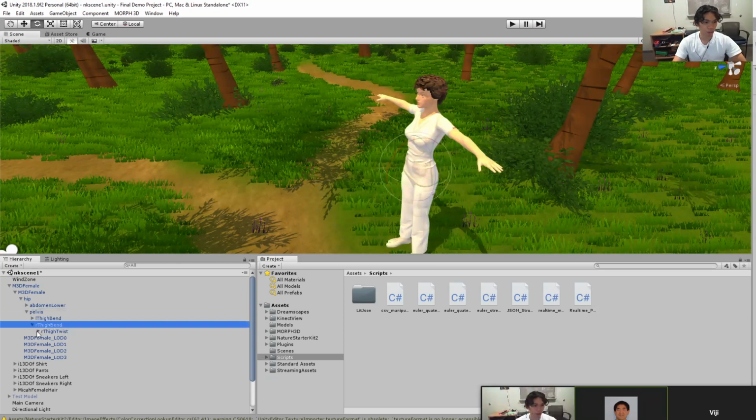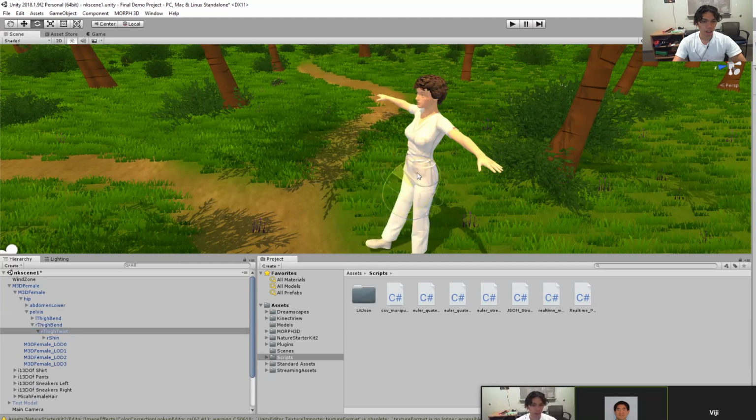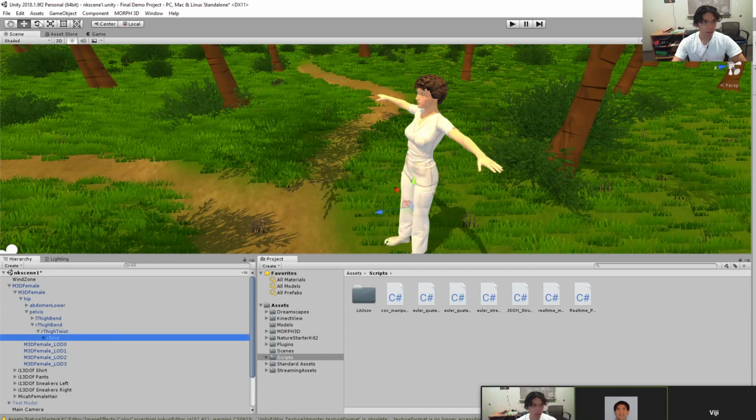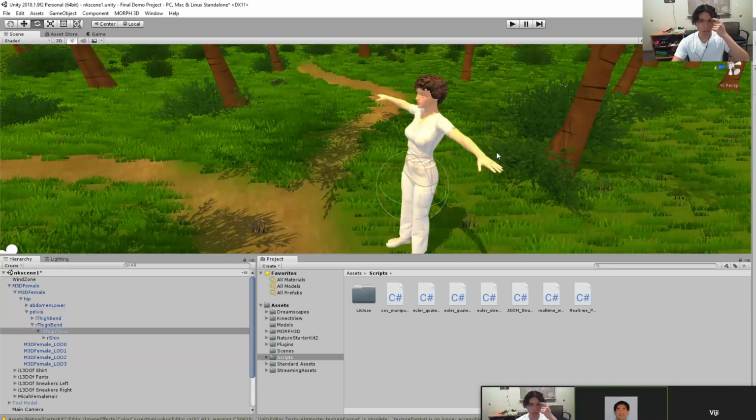Or if I go all the way down to thigh twist, I can move my thigh this way, but it doesn't really make sense to move my thigh this way, right? And then I can do something like this as well. It doesn't make sense for the knee to rotate this way, but it does make sense for the knee to rotate this way. So that's one example of sub-game objects.